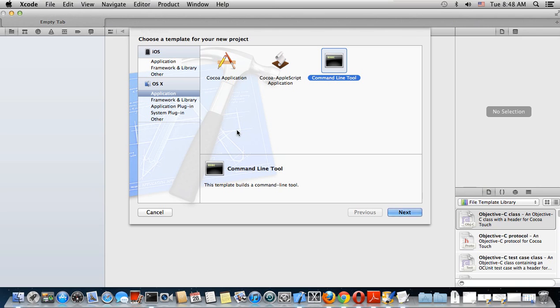Now I have three options by default. I have the Cocoa application, I have the Cocoa AppleScript application, and I have the command line application. I can write any of them for now, and there are other things you can write in Objective-C here, or in C or in C++. They are available too.